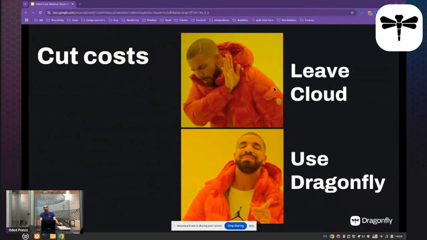So I hope this was helpful to understand how you can reduce your cloud cost and especially your data cost on the cloud. And you don't need to leave the cloud.